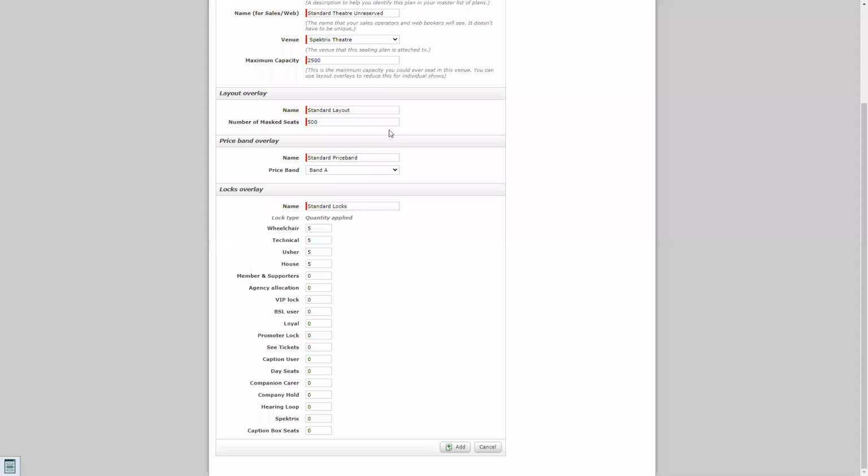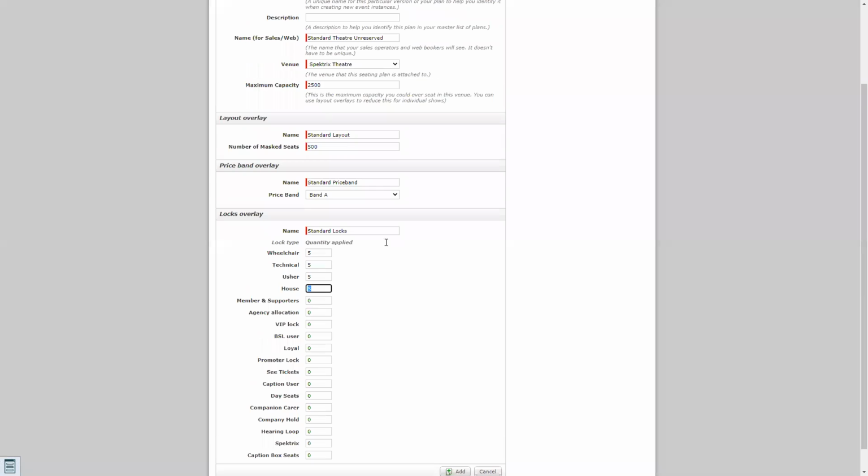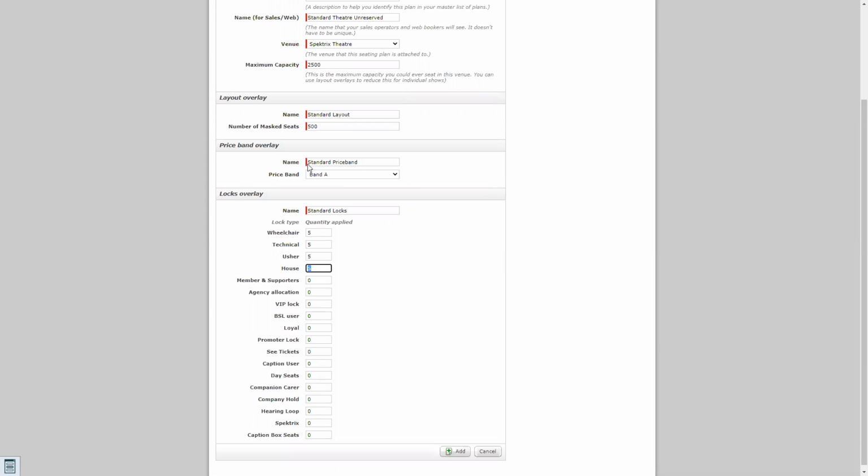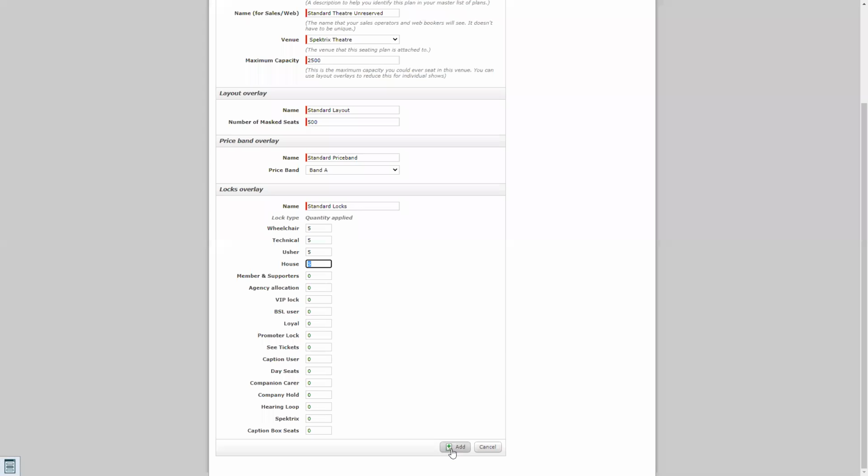So what that now means is, going back up to our maximum capacity, 2,500, 500 have been masked. That's now taken us down to 2,000 general allocation seats. And then out of that, we've masked off 20 of those. So that leaves us with 1,980 general allocation seats, with the remaining 20 being locked off and divvied out amongst these lock types here. So this is the standard overlays that we're creating at this point for this particular seating plan. If we click add there, we can then go into that particular plan.